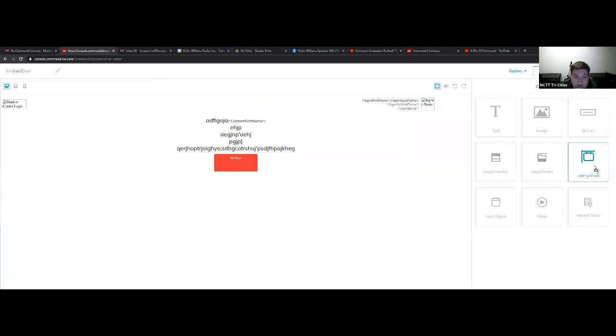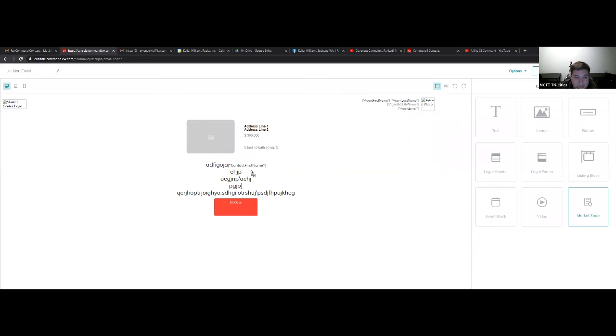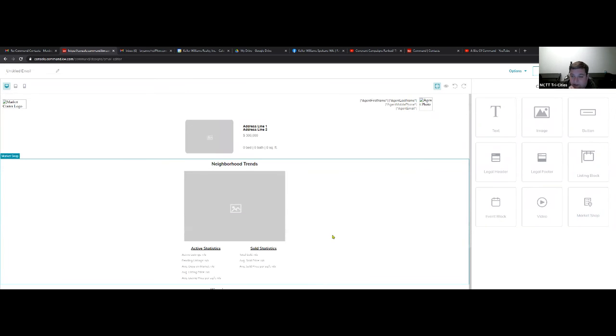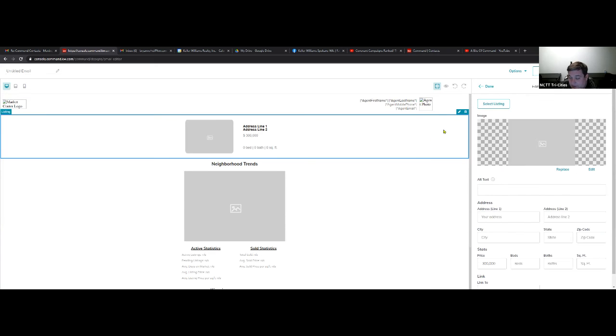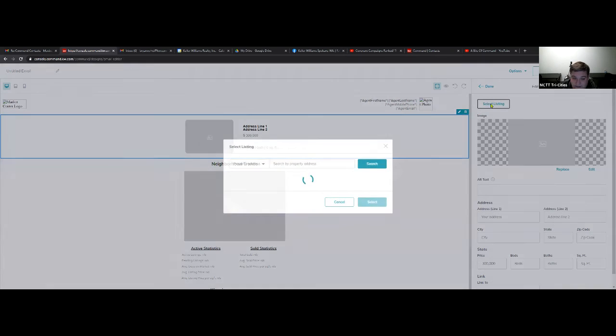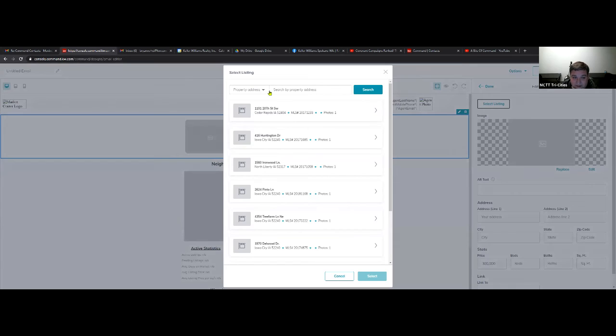Another fun one is a listing block and then a market snapshot. I'm going to post both of these in here, and these are using our technology. This is really a good way to advertise listings and whatnot. If you come in here and hit edit and select a listing, it again has to be a live listing. And you can search by the MLS number, the KW LS ID, or the address.